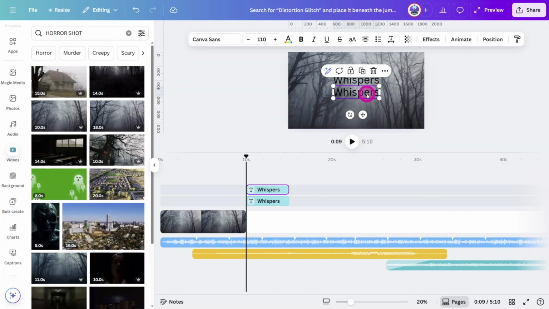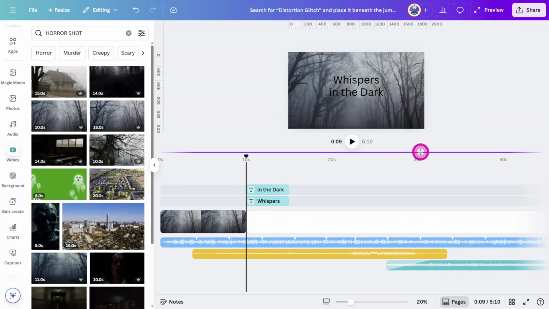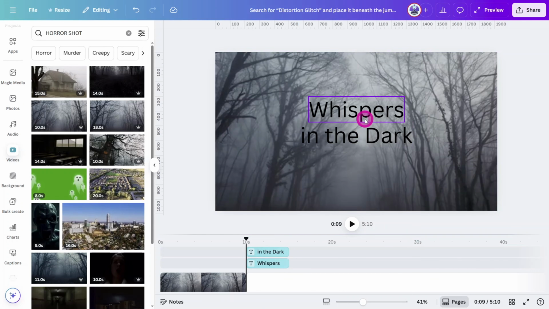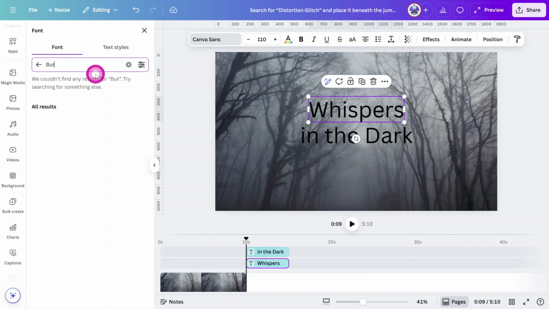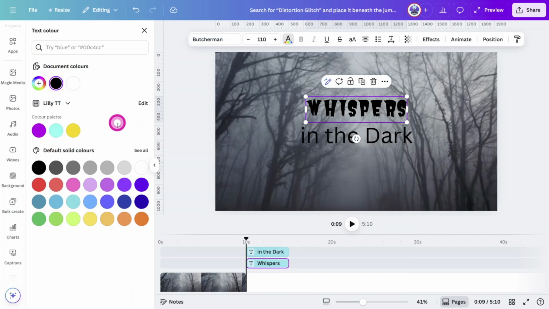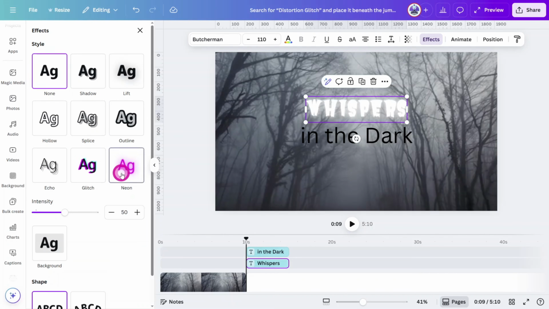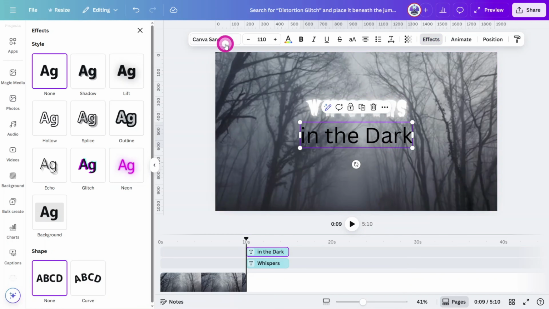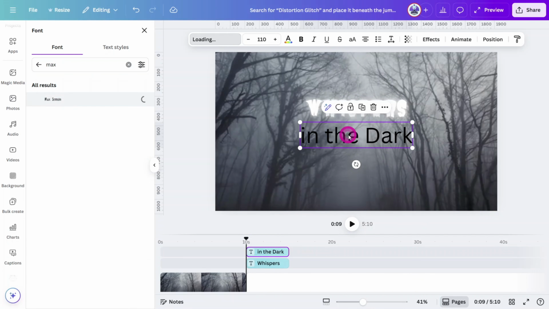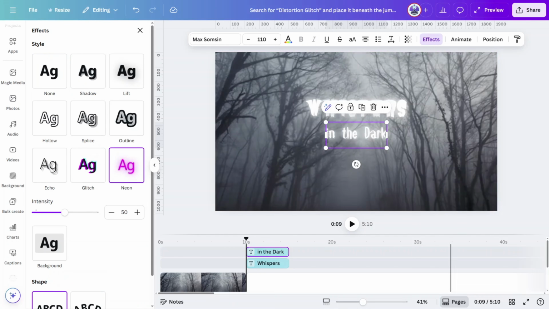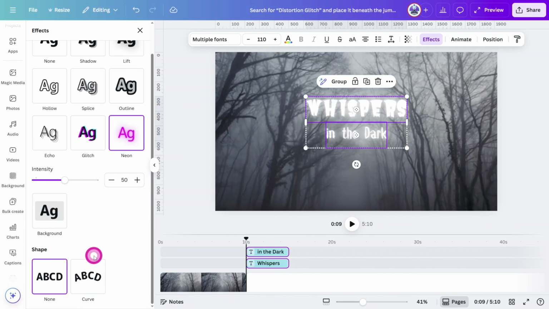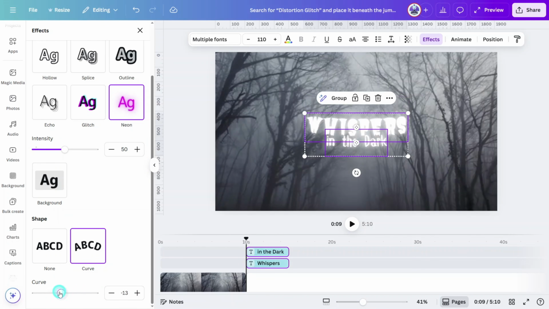I typed the title out in 2 separate text blocks, one for the feature word and another for the remainder. Set the main title to something horror-themed, like the Butcherman font. Change the color to white and give it a neon effect, like so. Change the bottom text to the Max Thompson font, set it to white, give it a neon effect as before, then give both layers a subtle curve effect, like so.